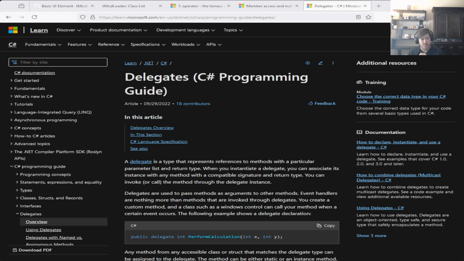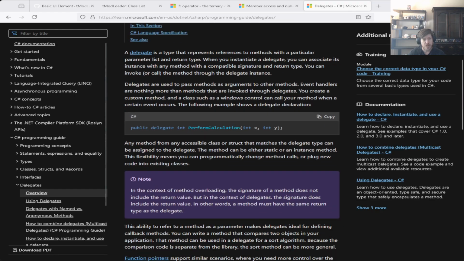Delegates are used to pass methods as arguments to other methods. Event handlers are nothing more than methods that are invoked through delegates. You can create a custom method in a class such as a Windows control and call your method when a certain event occurs. The following example shows a delegate declaration. Any method from any accessible class or struct that matches the delegate type can be assigned to the delegate. The method can be either static or an instance method. This flexibility means you can programmatically change method calls or plug new code into existing classes.